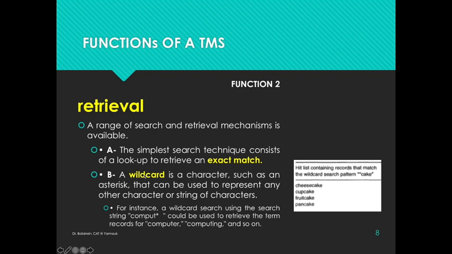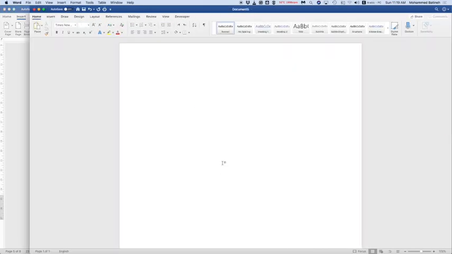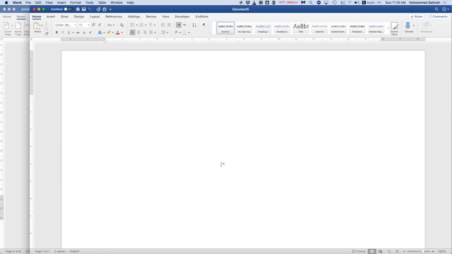The second type of search is a wildcard search, where we can search for a word that looks like this, or the wildcard itself is a character such as an asterisk, and that can be used to replace any other character or string of characters. يعني إذا بدي أنا أدور على كلمة cheese cake, cupcake, fruit cake, pancake ب one search query، تمام، بكتب نجمة وبعدين كيك، بمعنى يعني basically هذا اللي راح يصير. يعني أنا إذا بدي cupcake, pancake or whatever يعني بعدين كيك بحط نجمة.